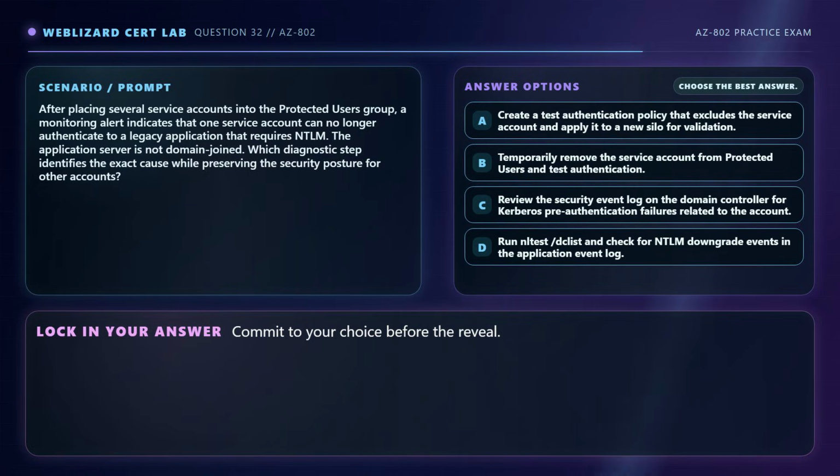Option A. Create a test authentication policy that excludes the service account and apply it to a new silo for validation. Option B. Temporarily remove the service account from protected users and test authentication. Option C. Review the security event log on the domain controller for Kerberos pre-authentication failures related to the account. Option D. Run nltest /dclist and check for NTLM downgrade events in the application event log. Lock in your answer.